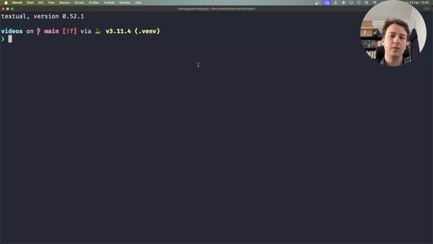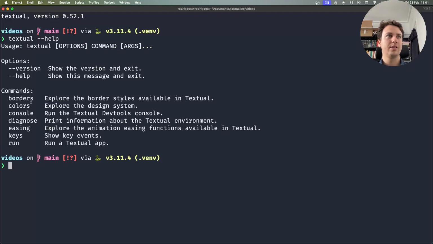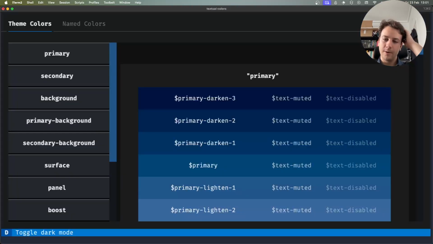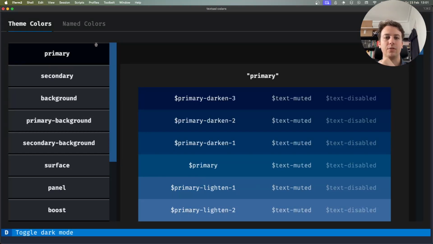So if you've installed the Textual DevTools, and I'll link to a video that helps you go through this process, if you don't know, maybe if you run your application with Textual Run, then you have the DevTools installed. The Textual DevTools have a couple of different subcommands. At the time of recording, it has these ones. And if you go ahead and type textual colors, it's going to open a very useful Textual application that shows you the theme colors and the named colors that Textual knows of.